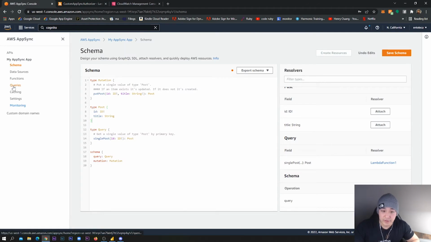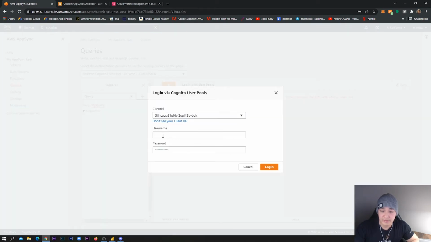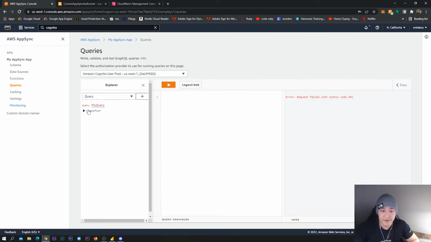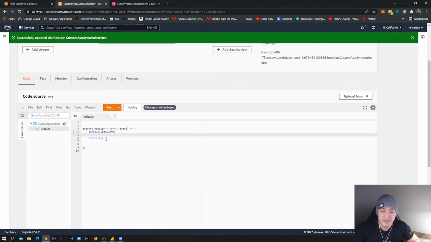Okay, so we're going to go to our queries. Let's log in as a random user. Let's go to Bob, log in. Okay, so we are here as Bob, and now we're acting as Bob, and we want to execute a query. Our Lambda function doesn't really do anything yet, so let's just create a fake response for now. So I'm just going to create a random response.